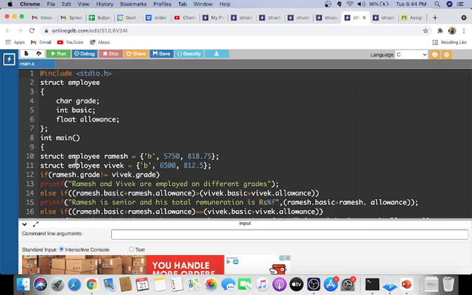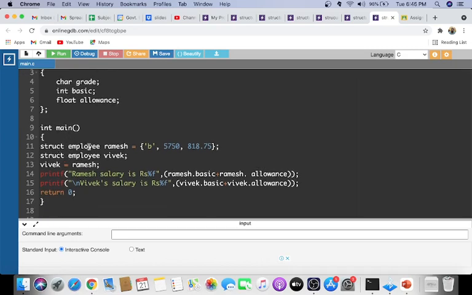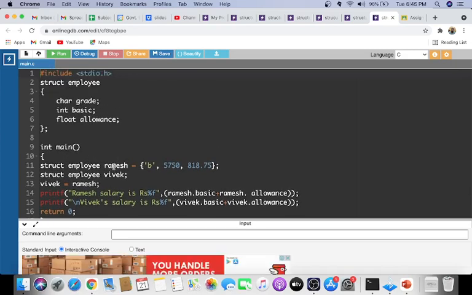So it is actually, no, sorry, before that, I will take this example. So this is how to copy a structure to another structure. If I want to copy from one structure to another structure, it is possible. So I am declaring an employee structure like this, and inside main program, I am declaring Ramesh. It is a structure of employee variable.